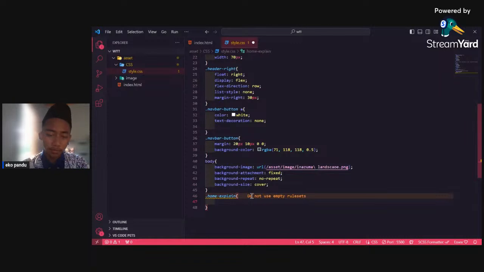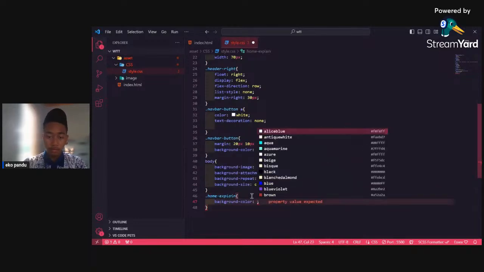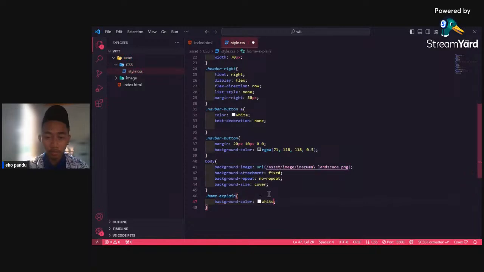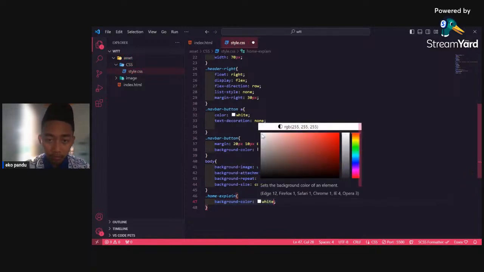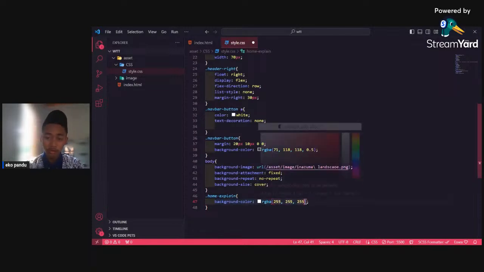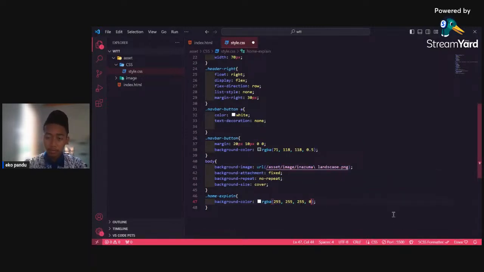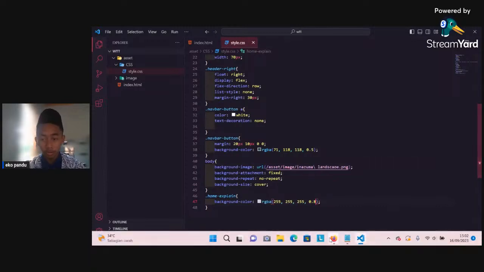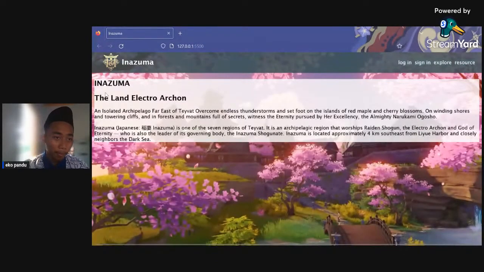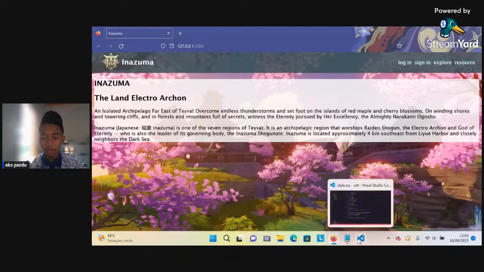And then maybe we want to add some background color to be white. And we also want to add some opacity so we can still see the background. Maybe the opacity around 0.8. And there it is. Now the explanation is inside of the box.